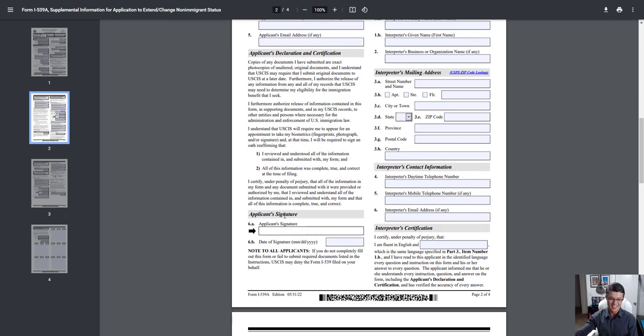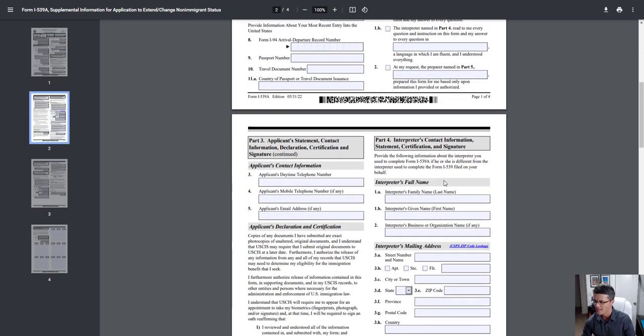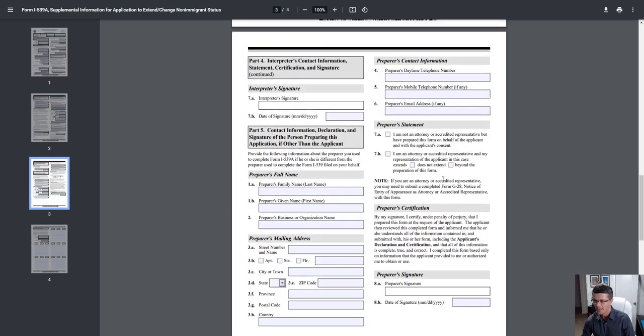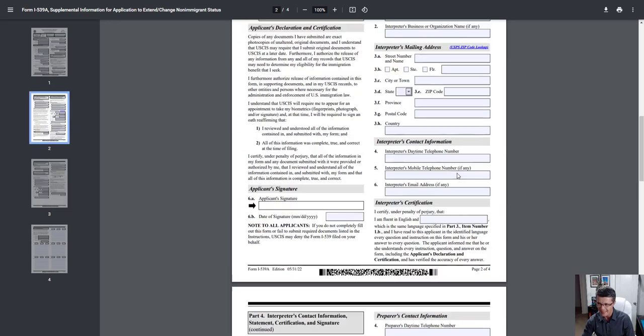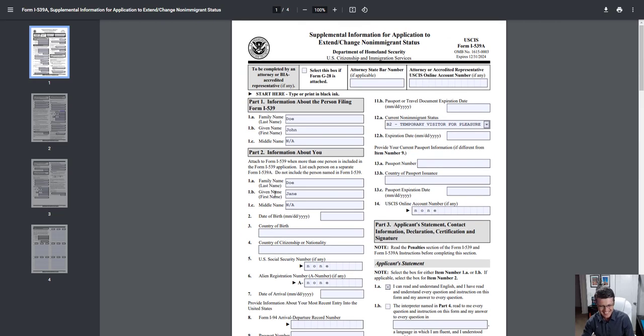So you'll have to print it out and then sign it and put the date. You can put the date typed up, but I recommend writing it just in case. And then the interpreter, if there is one. And that's it. So you see how very simple it is.